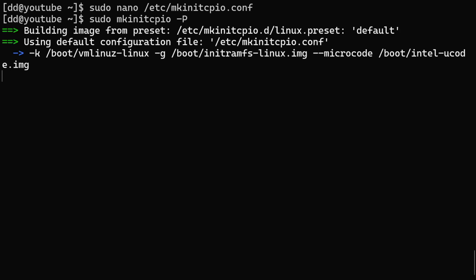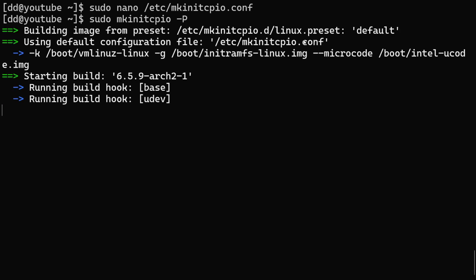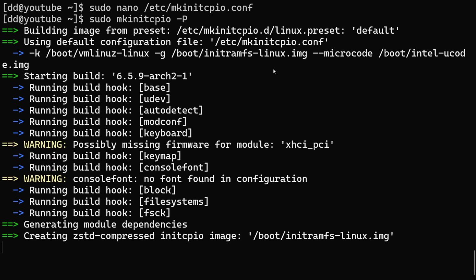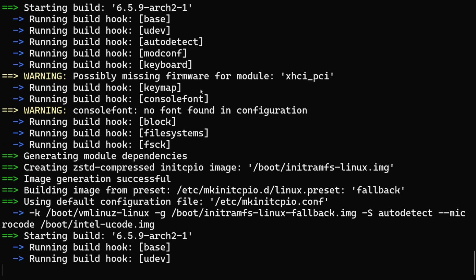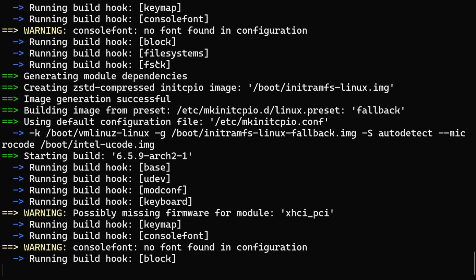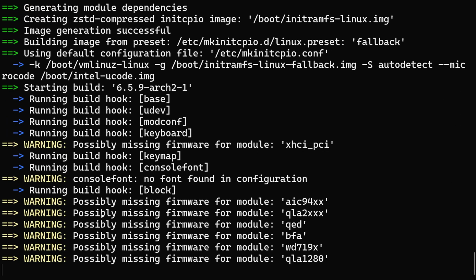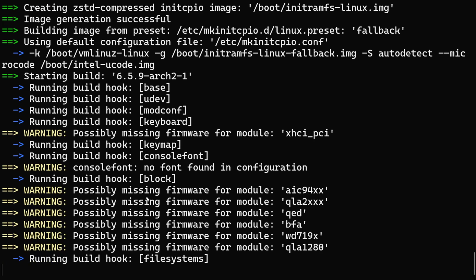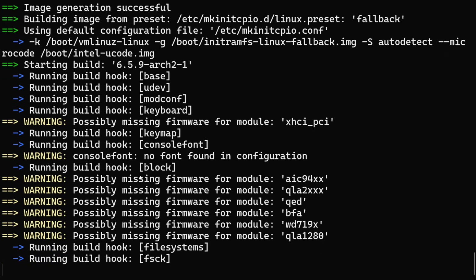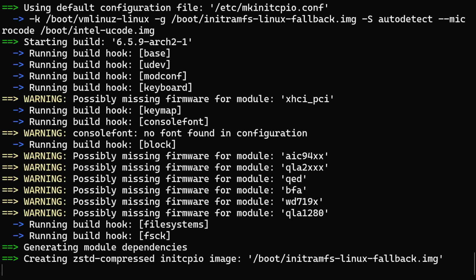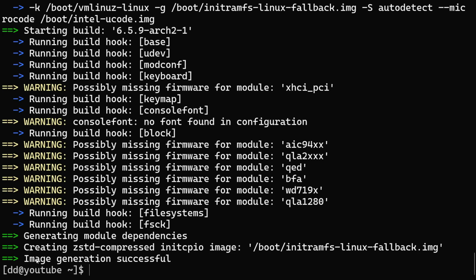Here, when I press enter, it will start regenerating using the Linux kernel. It's a very delicate process. We have to be very careful here. Warnings are okay. There just shouldn't be any errors. If there's an error, it has to be resolved. And image generation successful. So now, once we restart the system, we should have Nvidia.